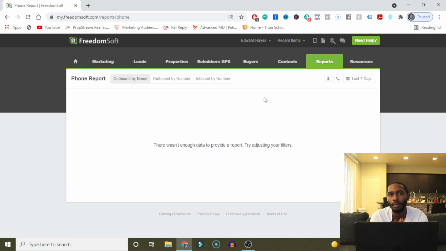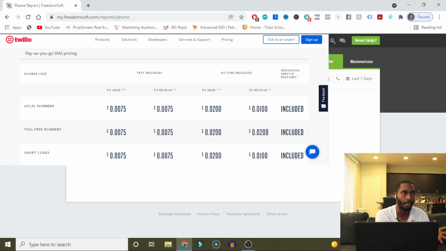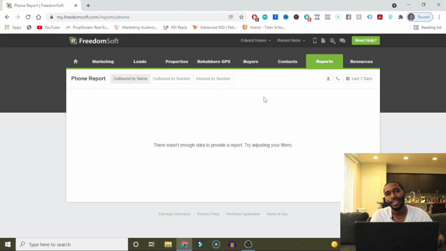And just so you all know, when it comes to the texting and calling, those prices are based on Twilio's pricing, which is extremely cheap. It's basically whatever you're paying for REI Reply right now, that's what you would be paying in terms of the texting and calls. Whatever you're paying inside of REI Reply is what you'll be paying inside of Twilio. However, with FreedomSoft, they invoice you at the end of the month for those talk and text credits that you used. So with REI Reply, you're refilling your Twilio account all of the time, but with FreedomSoft, they're just sending you a bill. You don't have to make sure that you have auto recharge on all the time. You'll just get a bill at the end of the month.